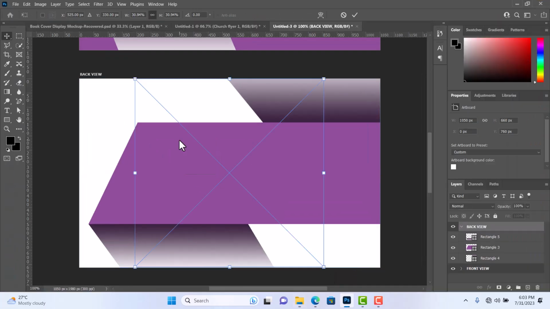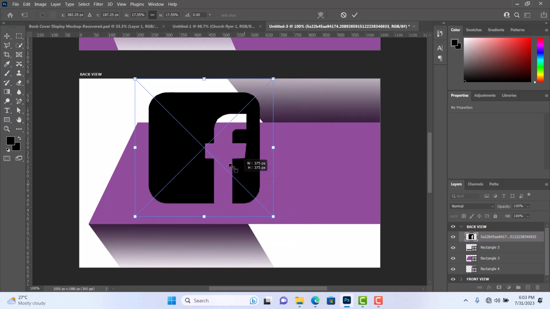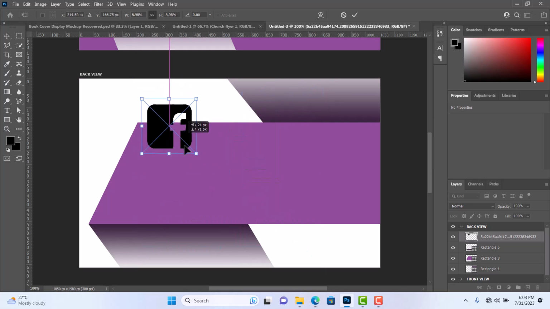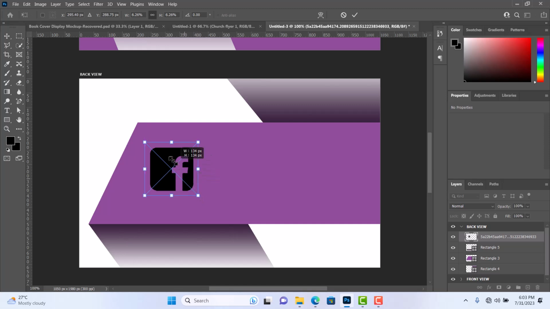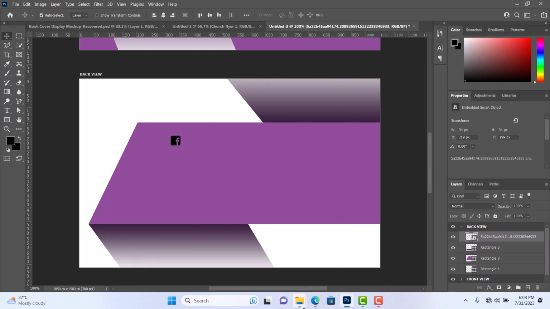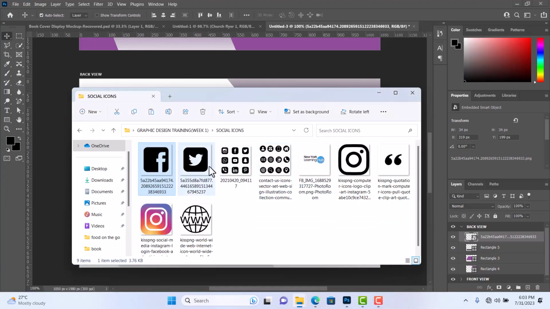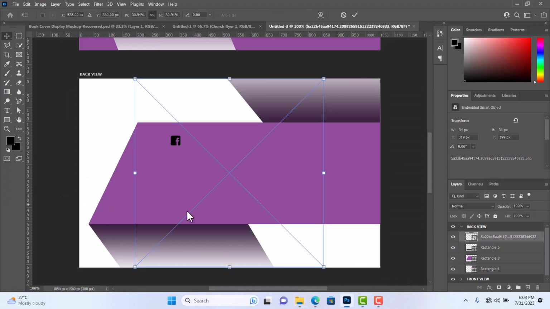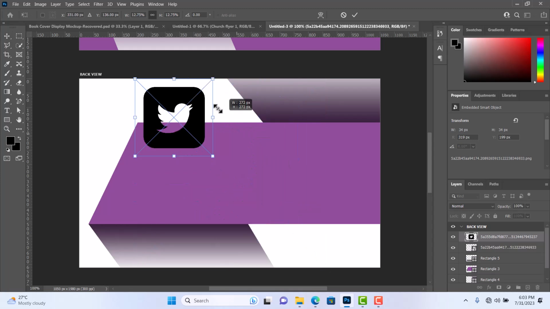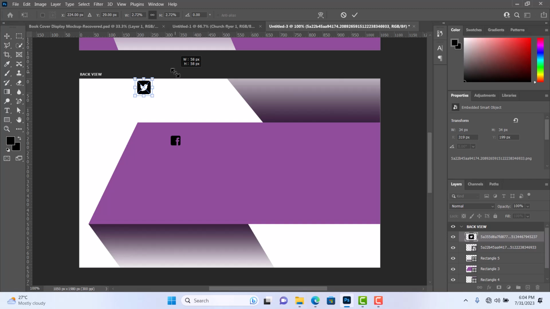Let me drag in the Facebook icon. You can see, I'll reduce the size of this. I think this is okay. I'll check it off and go back to where I saved those icons. It depends on the icons you want. There are so many social media icons. If the brand you are designing for has all these social media handles, you can begin to put them one after the other. I believe this is clear.